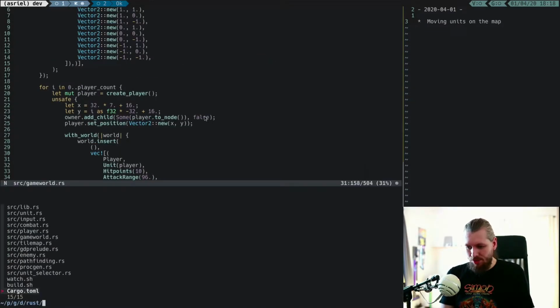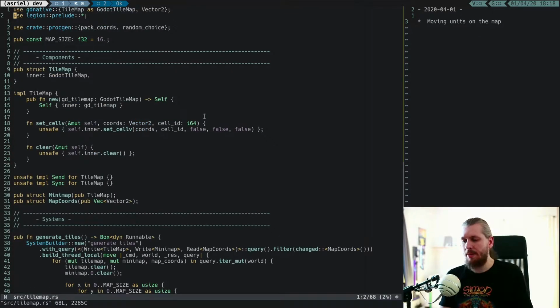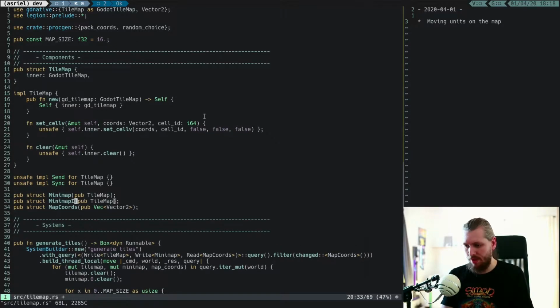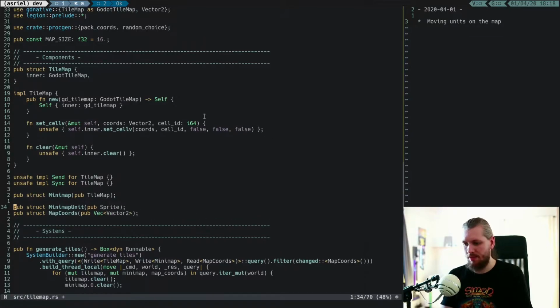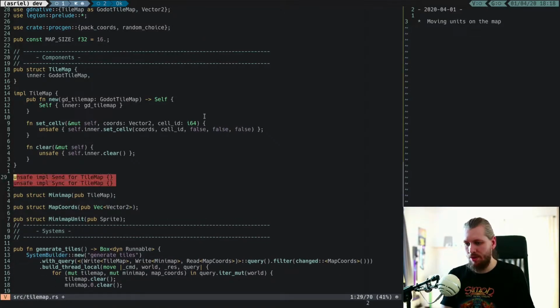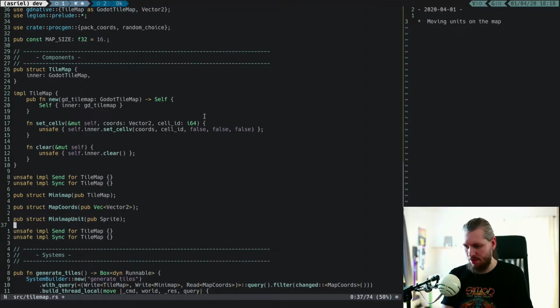Next thing to do is going to be to change our tile map. For this we need to have something called a minimap unit as well. That will represent a player unit, and that's going to be a sprite on the minimap, and change that to minimap unit. There we go. We also need to add the sprite node in there.